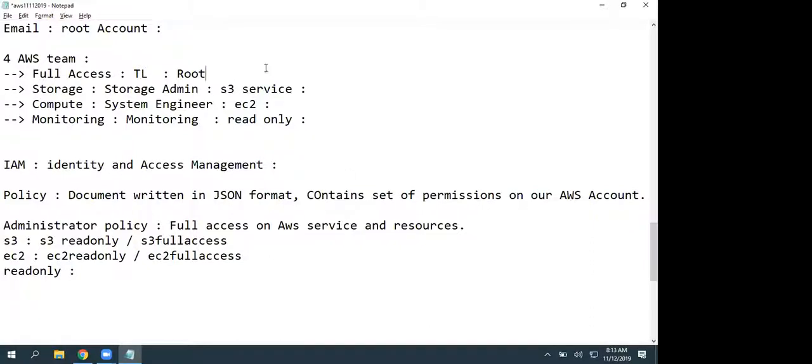Now for this full access, instead of root, I'm going to associate the administrator policy to this user. And for storage, whether you want to give read only or full access, let's assume he needs S3 full access. I'm going to give that S3 full access. For EC2, let's assume he needs EC2 read only. I'm going to give that. And here, for monitoring, he just needs a completely read only policy. I'm going to associate that.